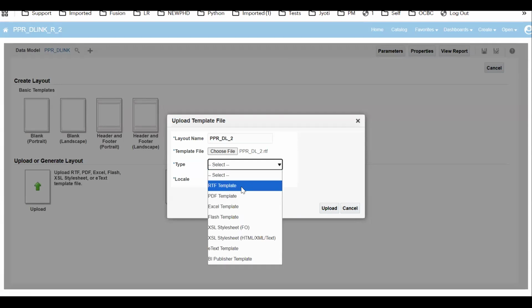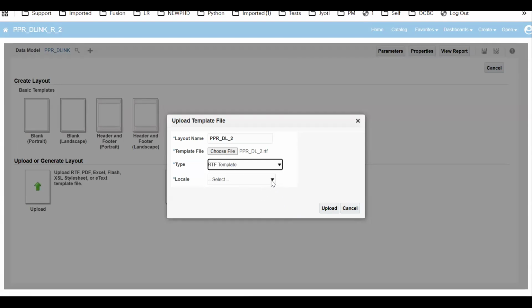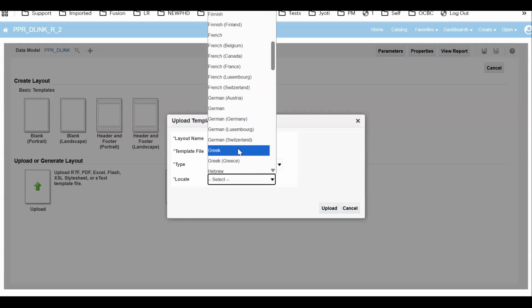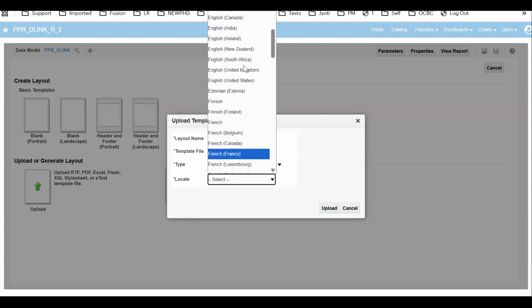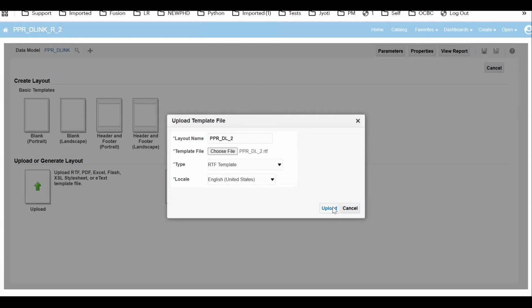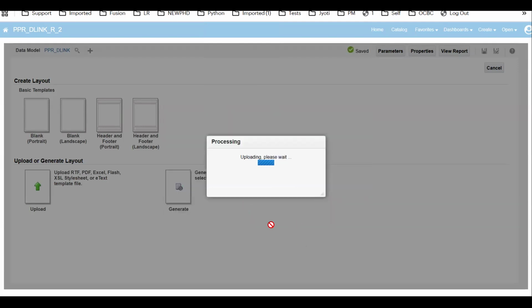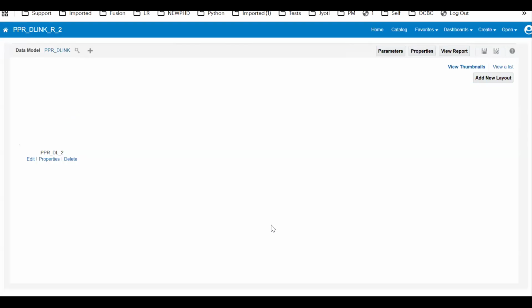Remember to select RTF template. This is important, otherwise it will error. This one you can see. I think there is some mandatory thing, we need to put the language. So let me put this one. Say upload. So your report is ready. Save this.